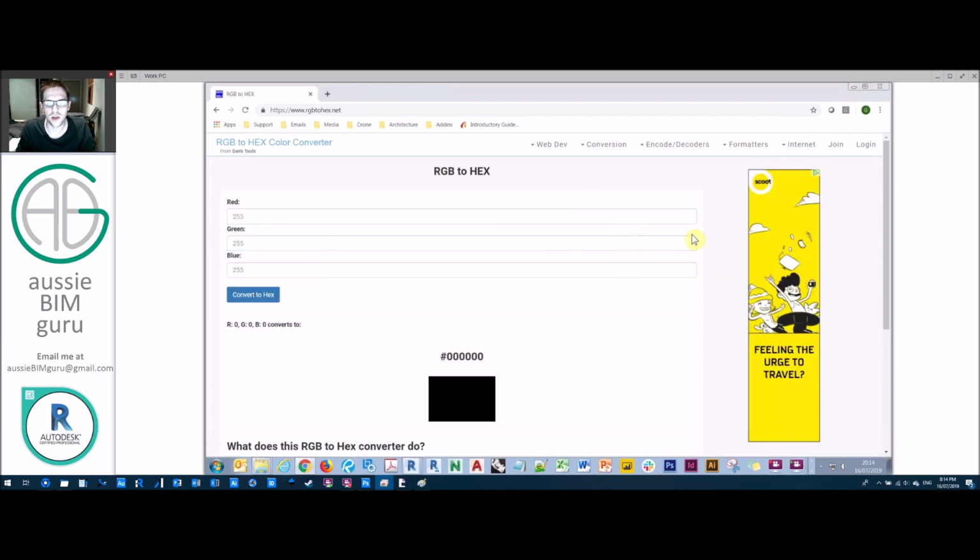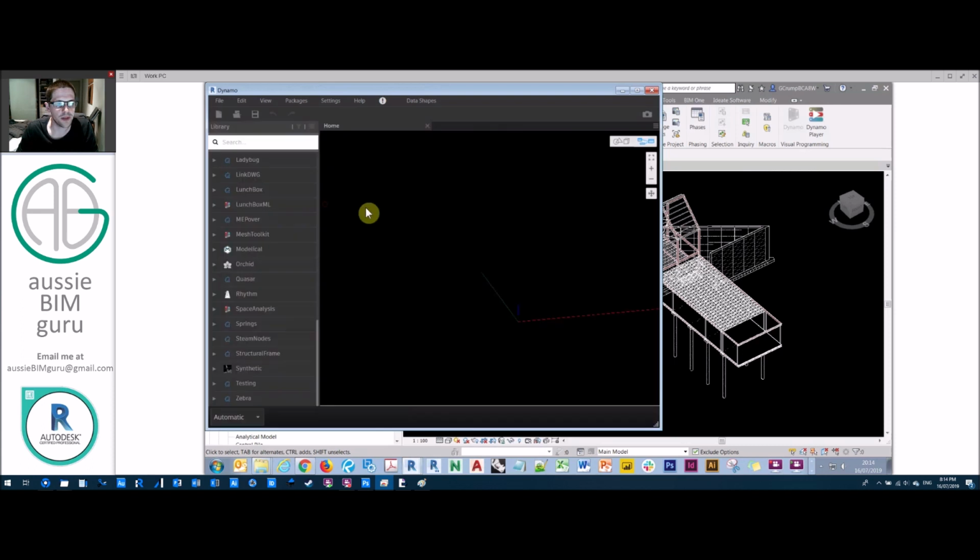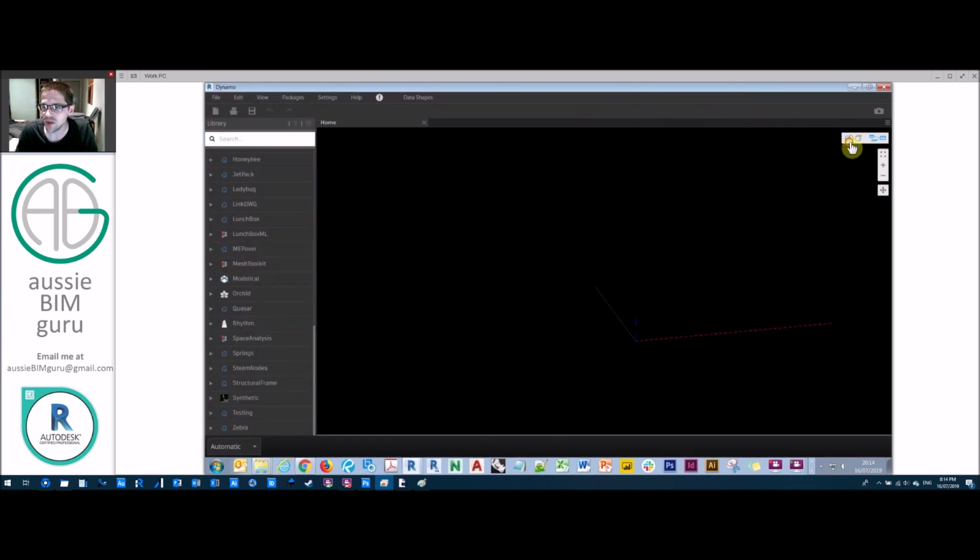So this is a good way to find, I guess, an RGB that you like and then convert it to a hex code. Anyway, so we're in Dynamo now. So if I make a new script, you'll see that immediately our background is black now. So that's quite a change already. Obviously, black probably is a bit too extreme.